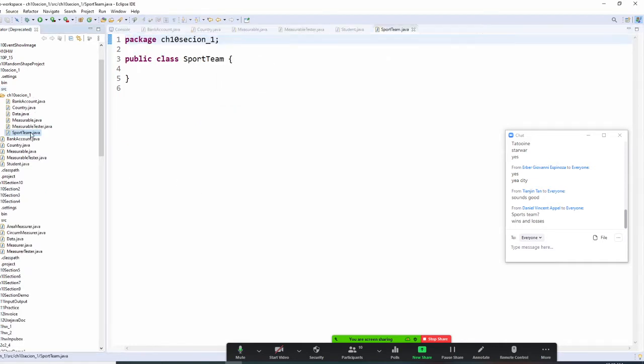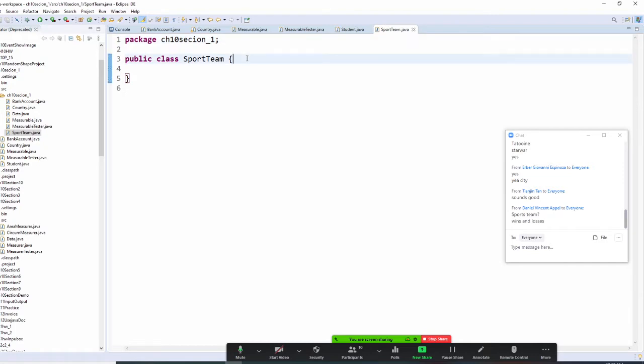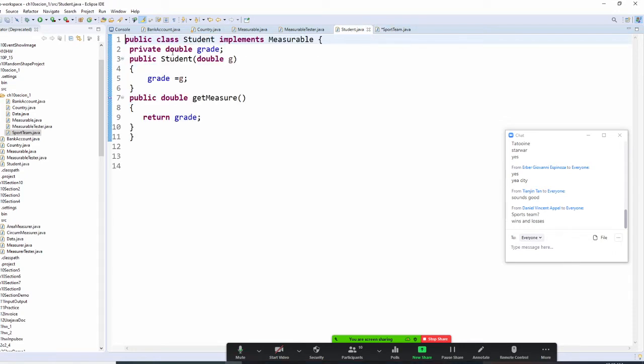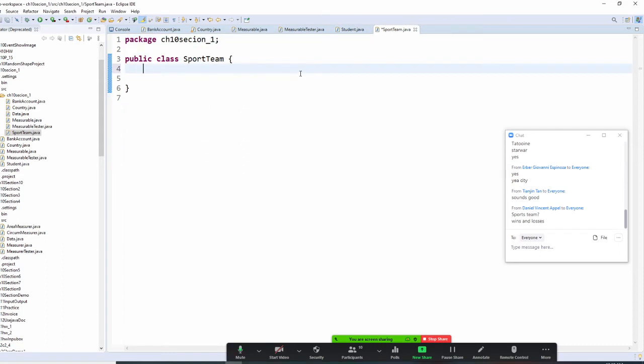Add our SportTeam here. We are going to have our private variable here. So we are going to put private int wins. Is that okay? Do you want to do losses? Let's just do wins first, okay?